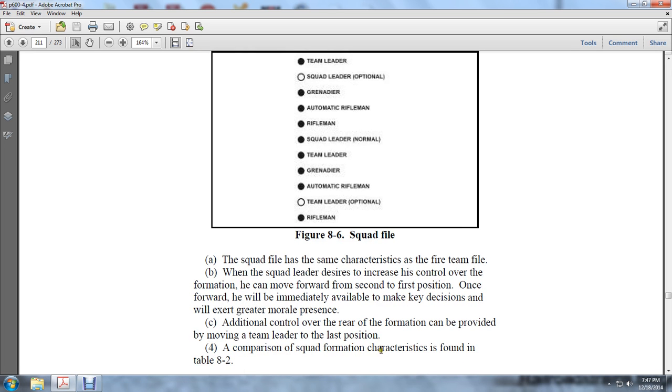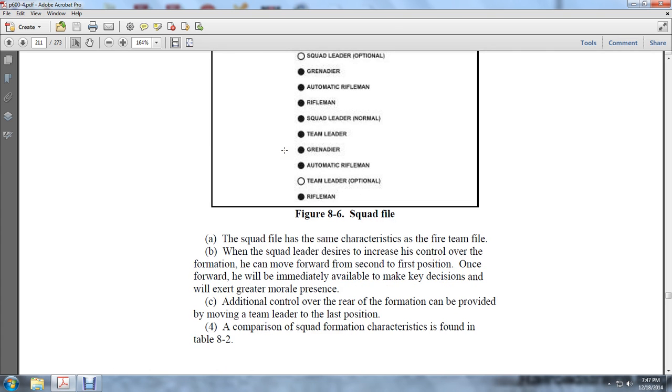A comparison of the squad formation characteristics is found in Table 8.2. Once again, Figure 8.6 shows a team leader with a squad leader following or optional, grenadier, automatic rifleman, with a squad leader at the sixth position in normal, followed by a team leader and a grenadier, automatic rifleman, and a team leader optional to the second to the rear, followed by a rifleman. A comparison of the squad formation characteristics is found in Table 8.2.